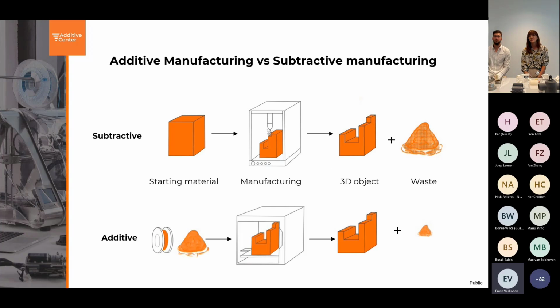So to start, first by defining additive manufacturing, I guess many of you know subtractive manufacturing. Just a brief example: milling is part of subtractive manufacturing processes, and it's subtractive because in that case you remove material to create the final 3D object. So you have a starting material, which is kind of like a box. You subtract the material, and then you create the 3D object. And in that whole process, you create some kind of waste, which is a bit bigger when you compare it with additive manufacturing.